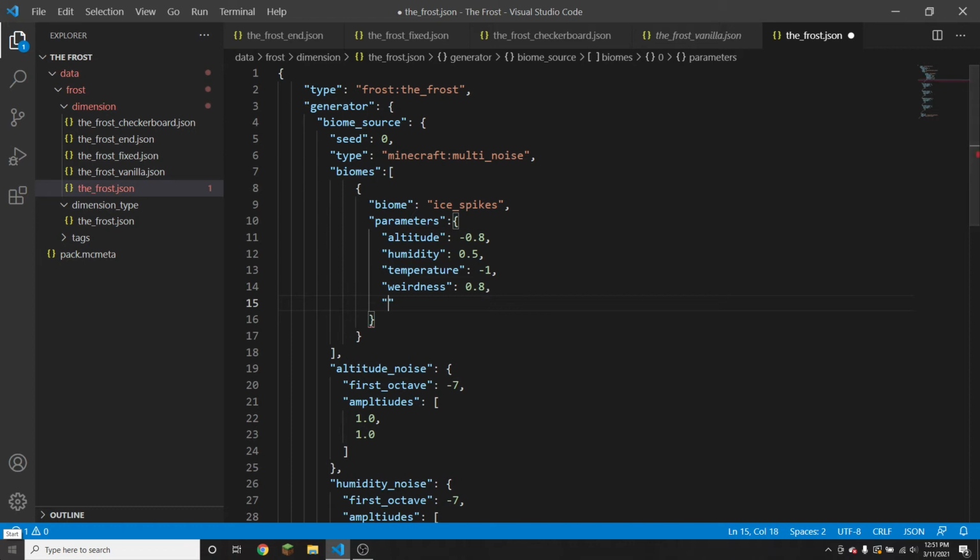Then the very last thing here is offset, and basically that determines how rare the biome is and how small it is. And this one, unlike the other ones, is not on a scale from -1 to +1, it's on a scale from 0 to 1. So this will mean that when the game places this, so on the altitude map with the closest value to -0.8, the humidity map as about 0.5, the temperature is about -1, and the weirdness at about -0.8.